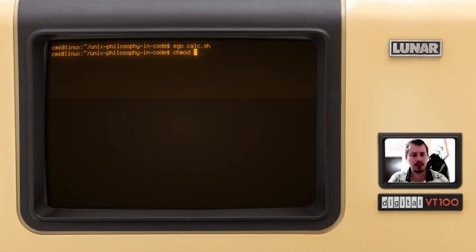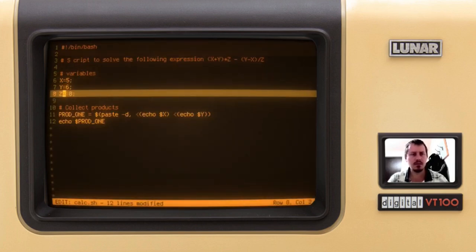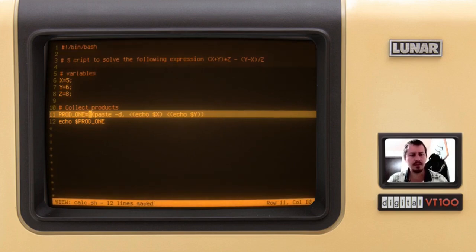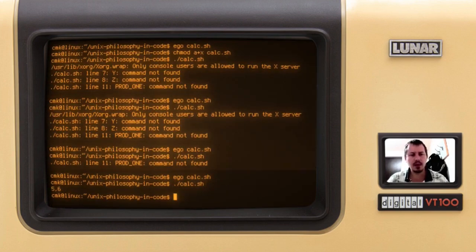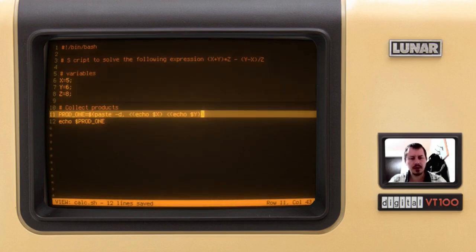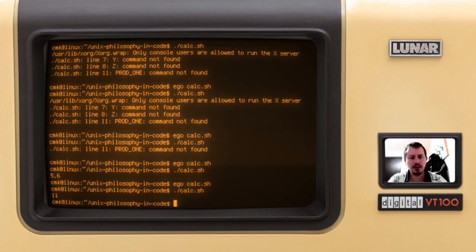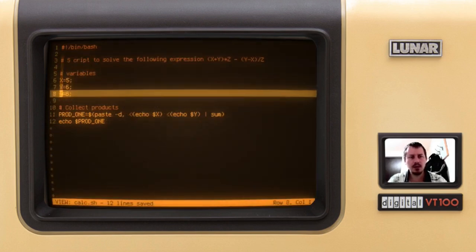Now make it executable, and run it. Okay, now we have the output, which is 5 and 6, which is good. So the next thing we want to pipe this to the sum command, because that's exactly what we're looking for. And let's run it again. So 11, which is exactly what we need.